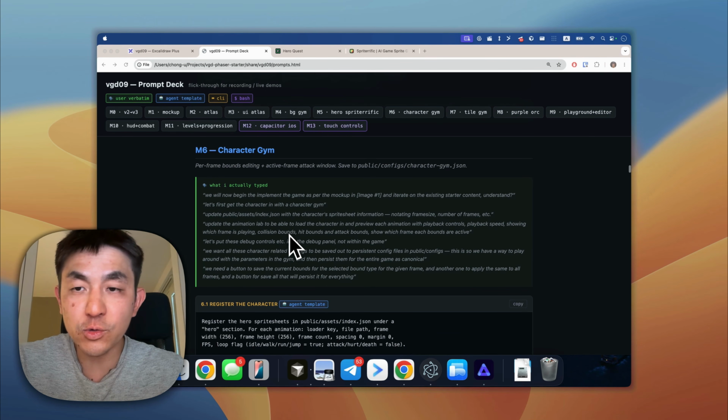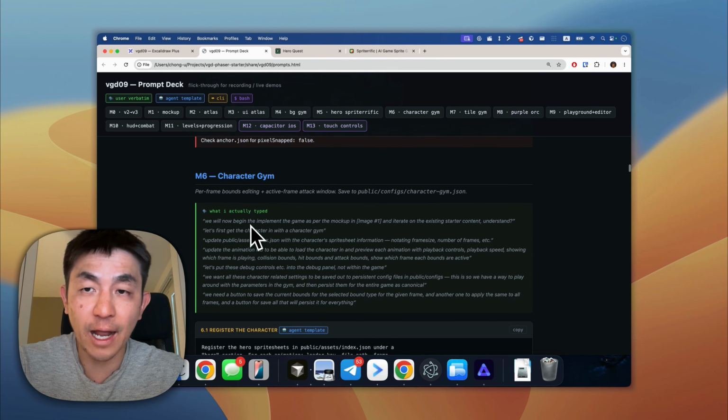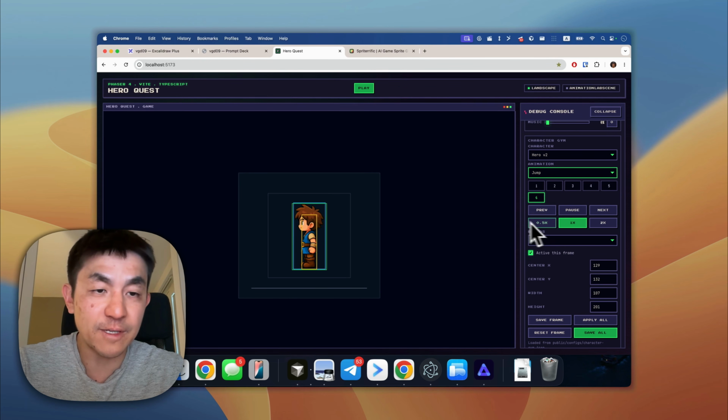So the prompt that I use for this is, once I've gotten these assets, update the index.json with the character sprite sheet information. And then I say that I want to create a character gym. I want this to be able to load the character in and preview every animation with playback controls, playback speed, showing which frame is playing, collision bounds. And what you end up with is something like this.